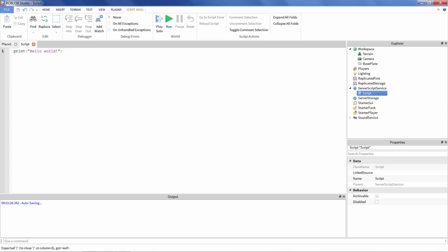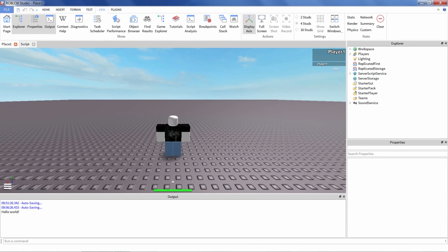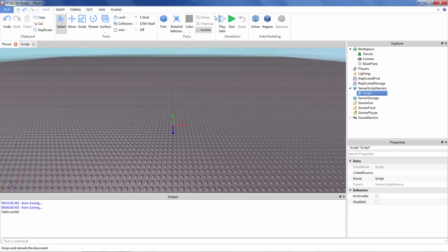This is a special command that tells the program to print out this message. You'll notice there's a couple special things here. One, I use the special word print. It's all in lowercase, no capital letters. I have these parentheses that open and close, which surround the message I want to say. And if we click Play Solo to run our game, down here in the output, it prints out the message. To get back, I just have to click Reset.